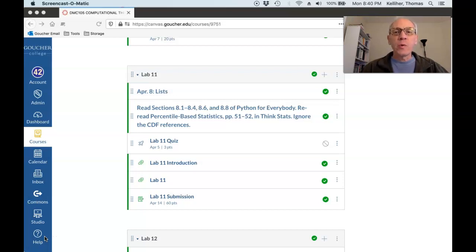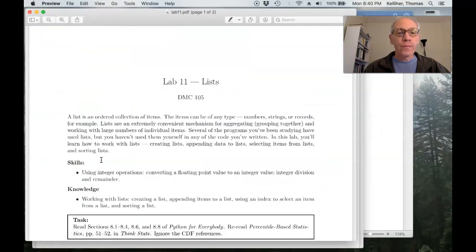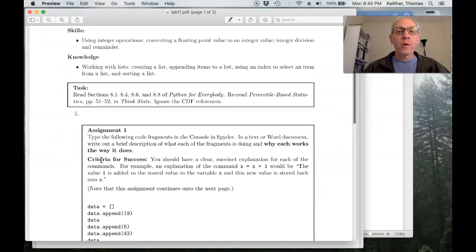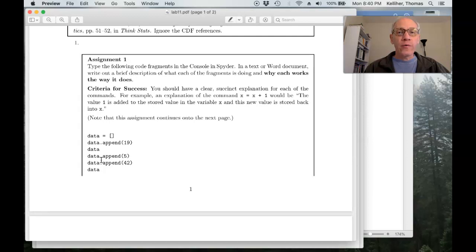This is the overview of Lab 11 itself. So in this lab, you're going to start off using Spyder's console to type these Python statements in one by one. We haven't done this in a while. But then write up a description of what's going on.